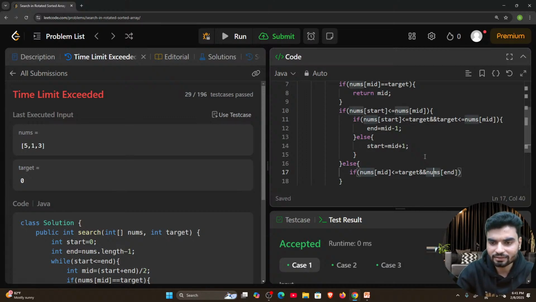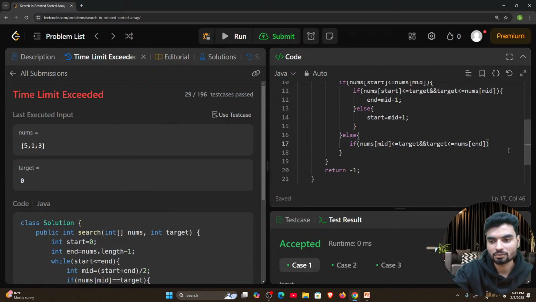the target should be less than or equal to the end value, because if it is not in the left range or not in the right range, then the element is nowhere. So after this, we have to modify the normal binary search by adding extra checks for the sorted subarray.